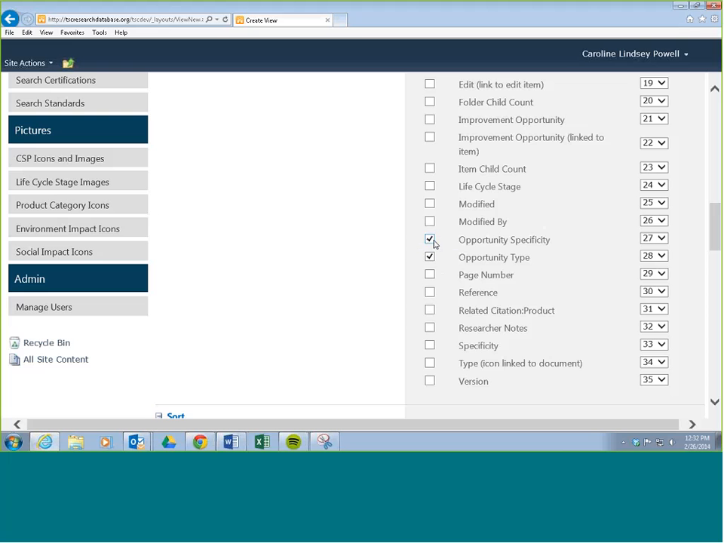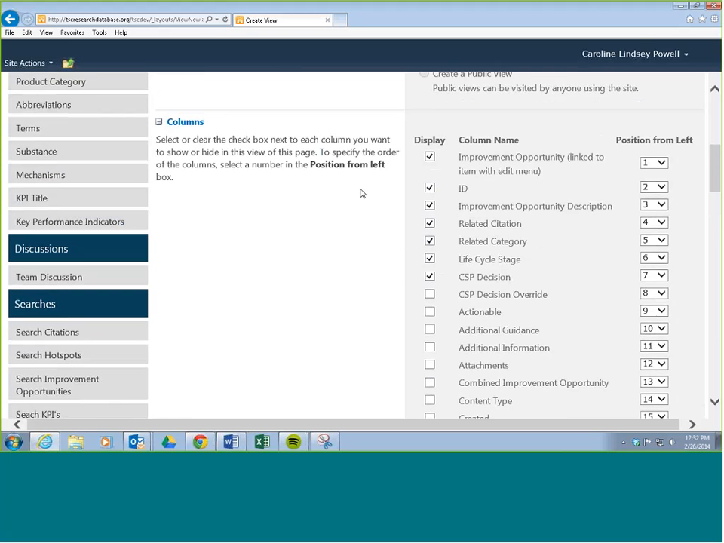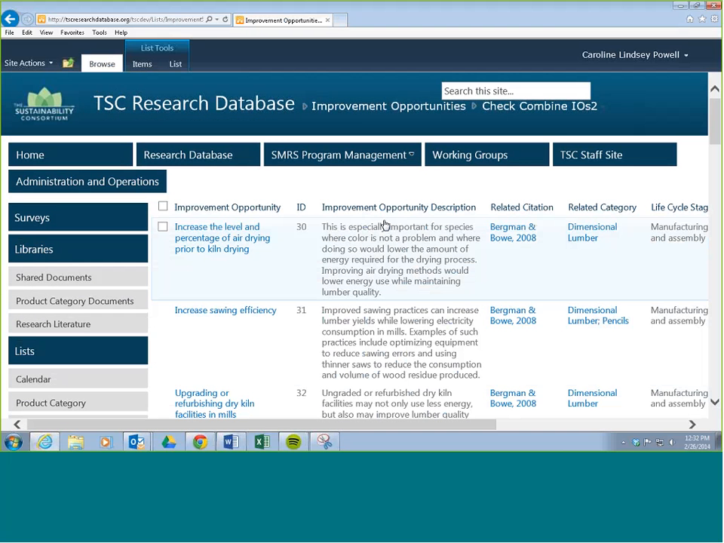So the most important things are that these two are selected, life cycle stage, related category, and the name of the improvement opportunity, which is this right here. So I've got everything that I want to display checked. I'm going to say OK. Okay, so now we're viewing this list that we created.